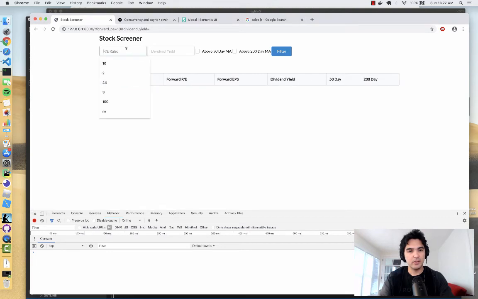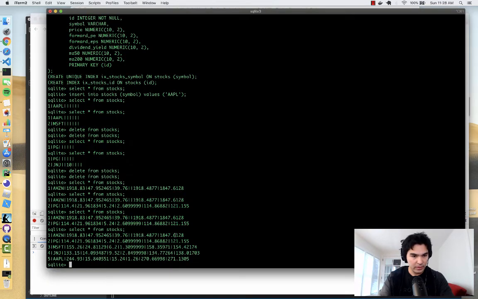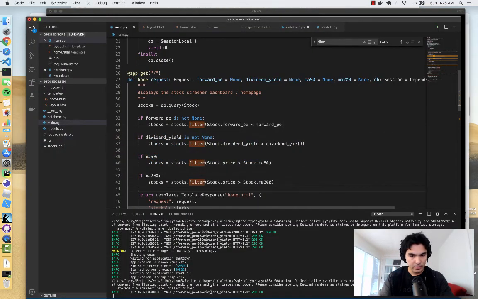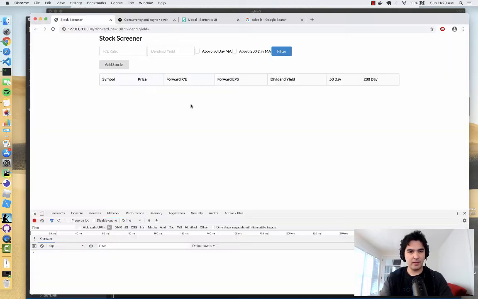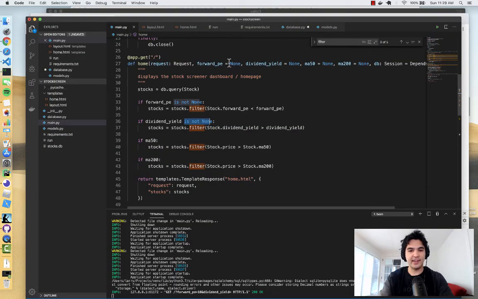All right. So I'm going to, do I have any errors? All right, so there's no errors, but I'm saying if is not none. But when I submit that, you see dividend yield equals like that. So that's actually sending an empty string, which is not none. So it's filtering and checking if it's greater than empty string. So that's not really what we want.